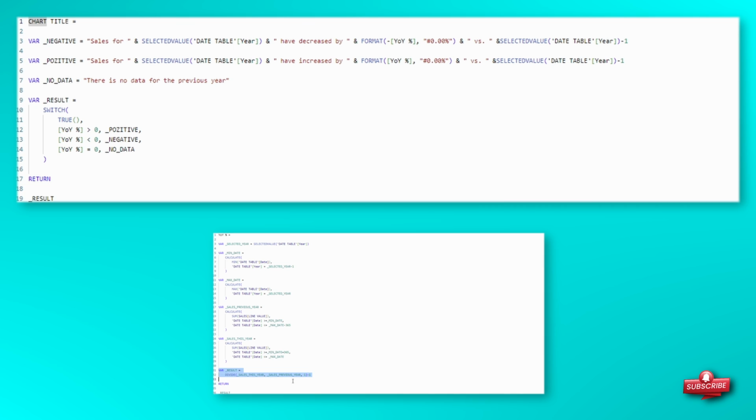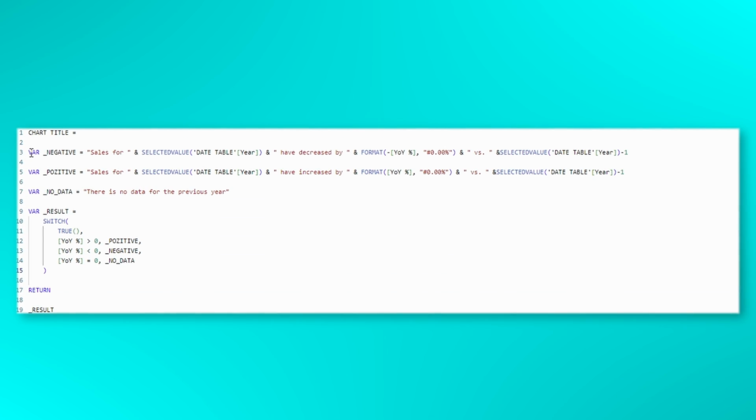Using this year-over-year measure, I created a title measure that looks like this. I define a variable for a negative percentage, one for a positive percentage, and one for when there is no data for the previous year. Then, using the switch function, I generated a dynamic result. Quick tip: for measures used in titles, you need to format the number as text using the format function, otherwise the result will not display correctly.